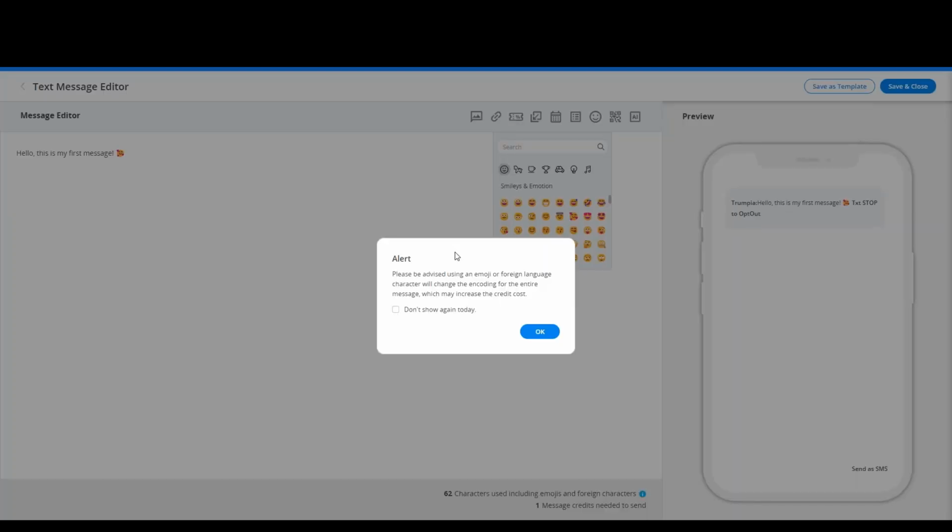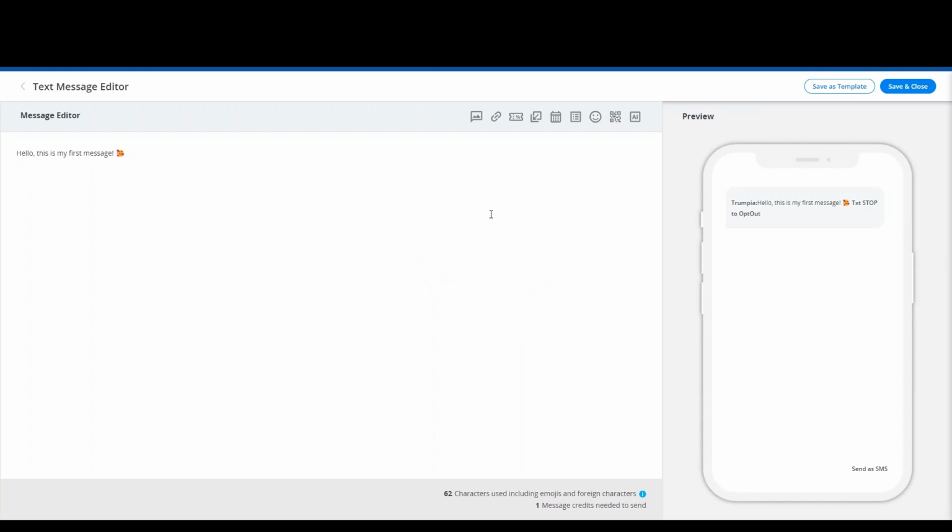So as you'll see here, we'll go ahead and plug in an emoji. And then if I go ahead and put in a couple more characters, it does increase to 2 credits instead of 1 because it changes the language of the system. So just keep that in mind.